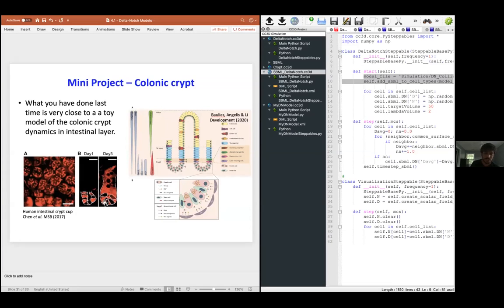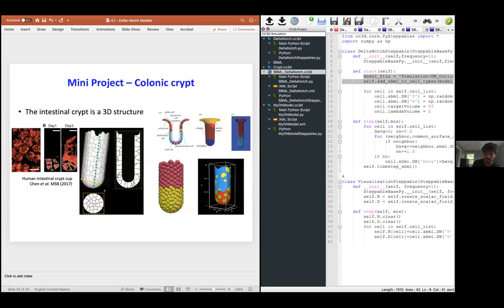In the system, we have those cells at the bottom of the crypt that are growing and dividing and generating the crypt. These cells undergo a delta-notch patterning, but this pattern is restricted to the bottom of the crypt, and only the cells that are notch-rich receive a stem signal, which makes them the only ones that grow and divide. So you can implement this model in CompuCell.